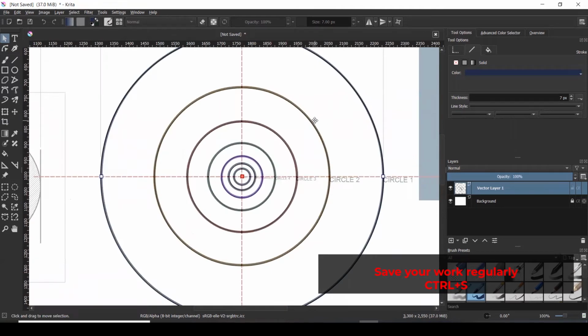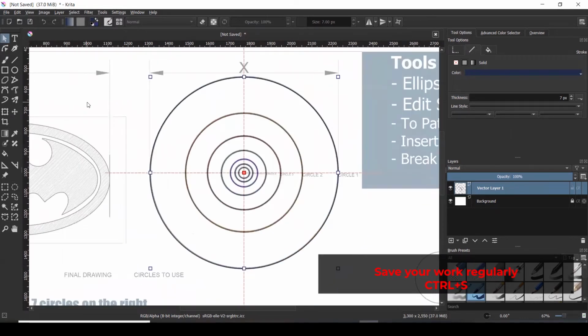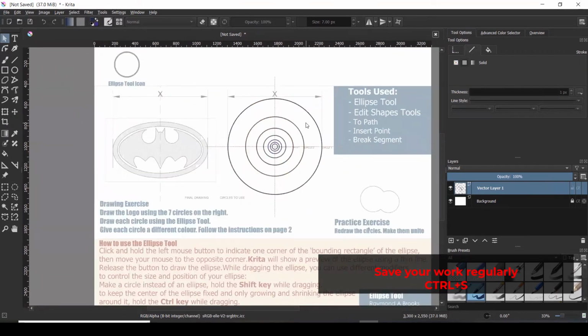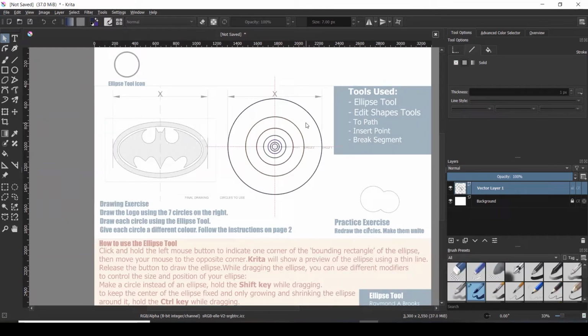Yeah, 1, 2, 3, 4, 5, 6, 7. The last two will keep the same color. I don't think that's the issue. So far I've drawn my circles. Now, what do I do? I need to group them. How do I group these?